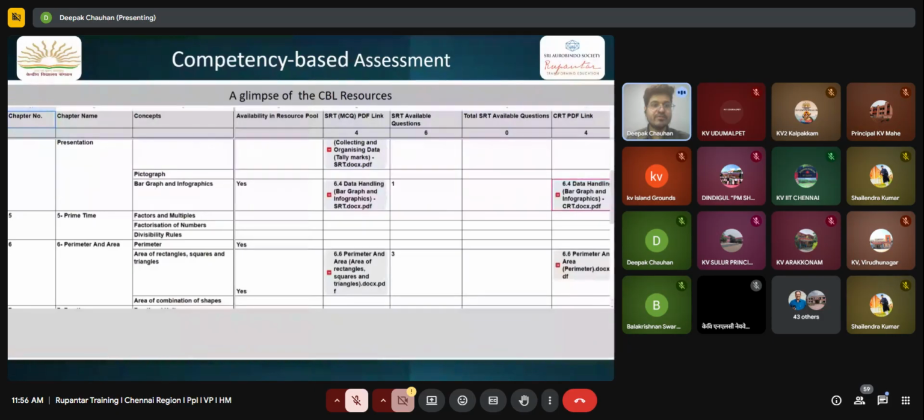For example, if I am looking for assessments for chapter 5, Prime Time of mathematics, concept factors and multiples. I have taught factors and multiples in my class, and now I have to conduct an assessment on it. So I can have a look at the resource pool to see if any items, any questions pertaining to this concept are already available. So you can check the availability, yes or no. If they are available, you can take those items, those questions and use them to evaluate your students. Right. So the open-ended questions have a separate file and the MCQs have a separate file, and you can use both kinds of questions. Similar for other subjects as well.